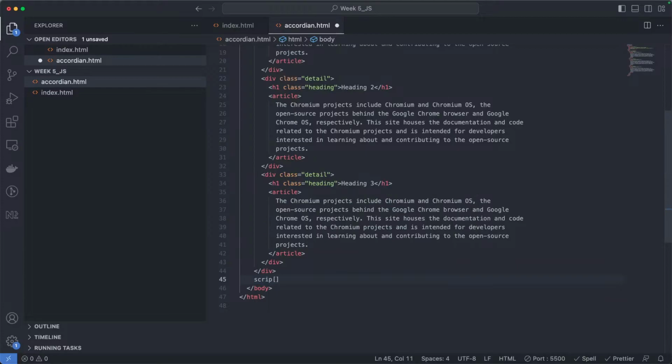So let me just write some JavaScript here. I just wanted to go to a different file for that.